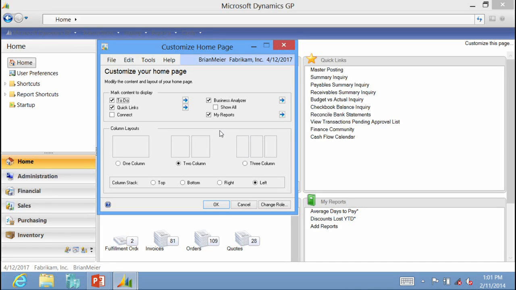So we make a choice here in this particular case of how we want our home page to look. I could take off sections, etc. And I can even decide if I only want one column or two columns, which is what we chose. I could even have 3 columns. So I can change the way the window looks.